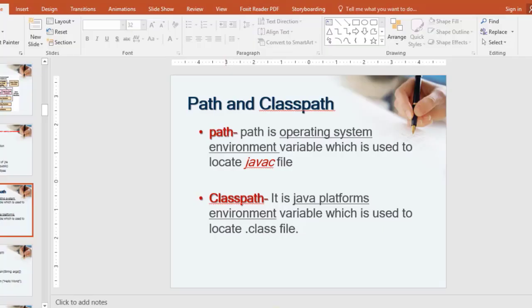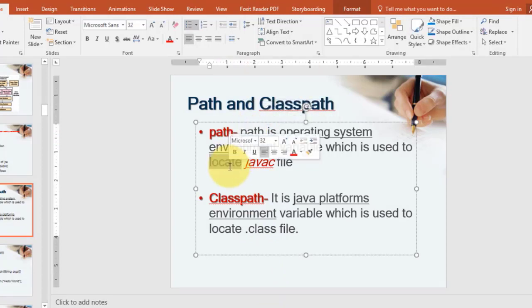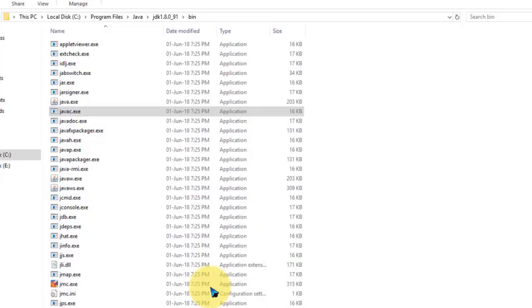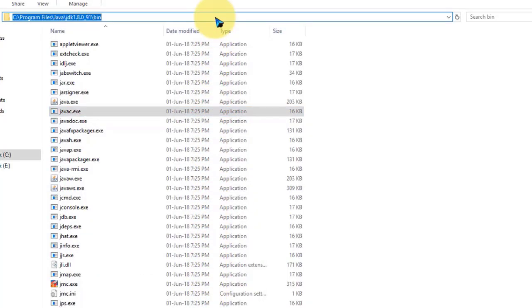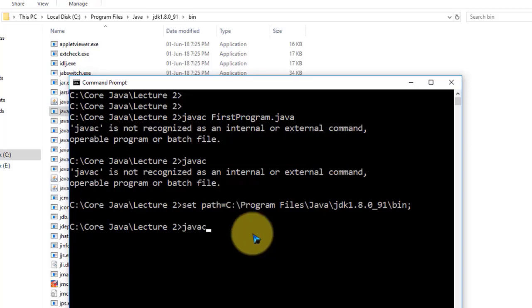In this slide, you just check it: path. Path is an operating system environment variable which is used to locate the javac file. So we want this path. How to set a path? I will tell you. You just fire the command, say path equals, and this path we have to copy and paste here, then the semicolon, enter. Now your path is set, and now fire the command javac.